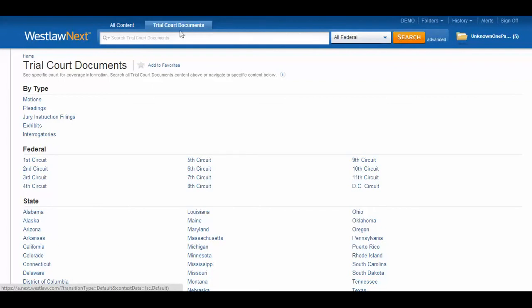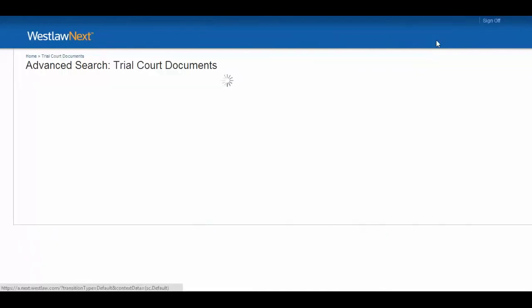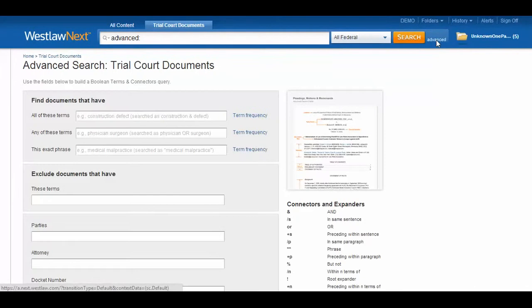So, I clicked on trial court documents. Next thing I'm going to do is click on this advanced link. And this is what I clicked on earlier to pull up that terms and connectors sheet. Well, it also brings up a bunch of templates that you can just fill in the blank and create really advanced searches. So I'm going to go down here to attorney. I'm going to type in Clark space /2 space Brewster. And what I'm using is this /n connector for within 2 terms or words. So I'm saying I want Clark within 2 words of Brewster. So I'm leaving room for one middle name, one middle initial.